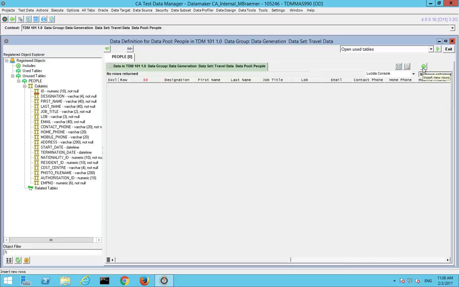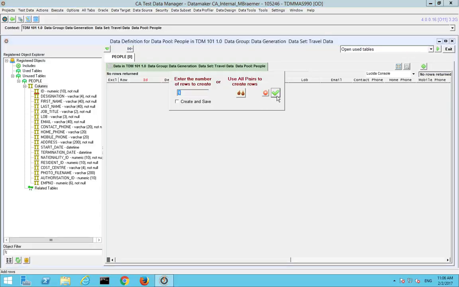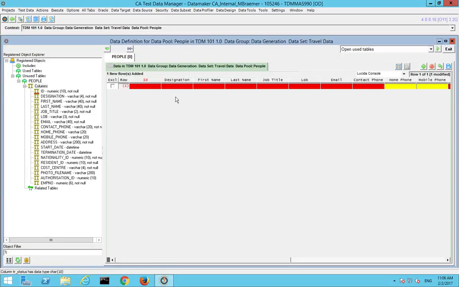So the plus icon in the top right will insert a new row. We just want one row. And what we'll do is build this one row out, and then when we actually generate the data, we'll multiply this row X amount of times, 100,000 times, with all of the various things that we've put in it to make some good test data.